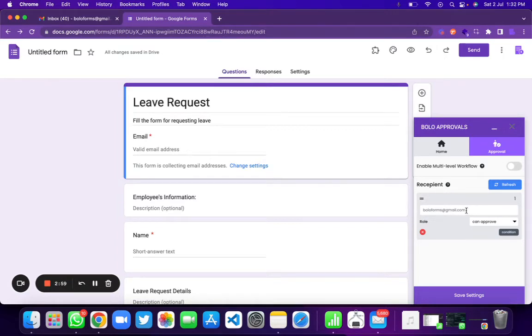So over here, I'm going to enter another email address. So this is the email address of the manager, for example, who will approve all the requests that are coming in. Okay. So the role is can approve, and I'll save the settings. So settings have been saved.